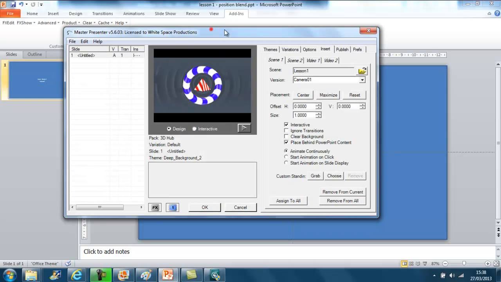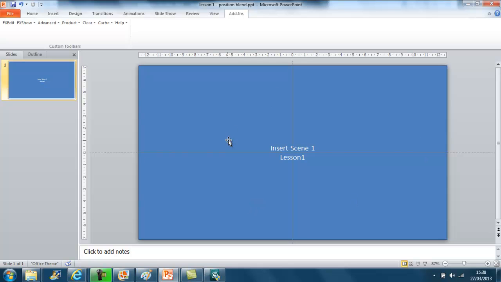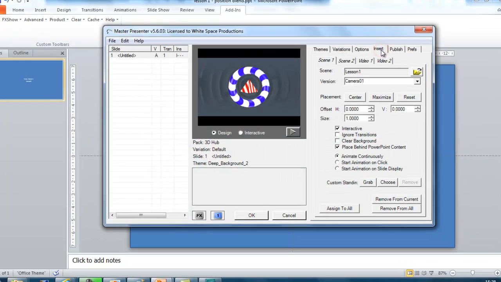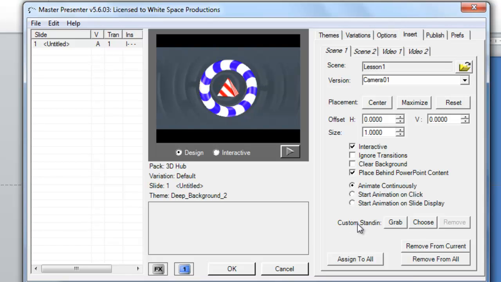And if I click OK, you'll see that the insert scene has got a blue box in the background with the insert scene number and also what the insert scene is called. We can change that to a graphical positional object by going back into the insert, and then towards the bottom there, custom stand-in. You can choose one if you already have one rendered out from 3D Studio Max. If you click the alpha channel like a PNG file, that will import it with the alpha channel. What I'm going to do there is use the custom stand-in, the grab command.